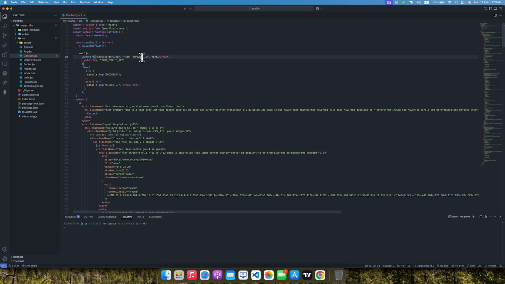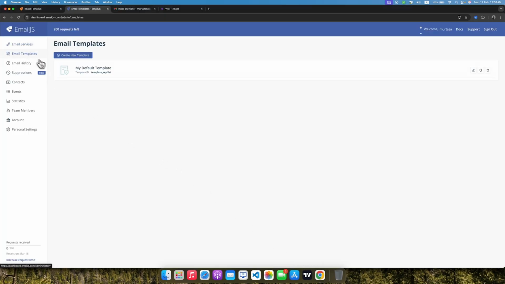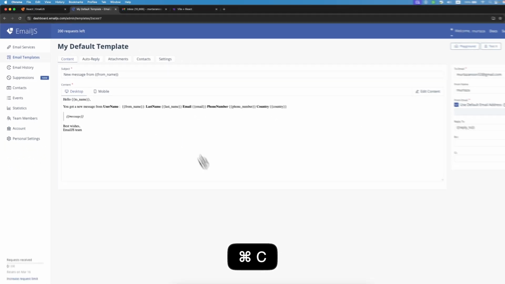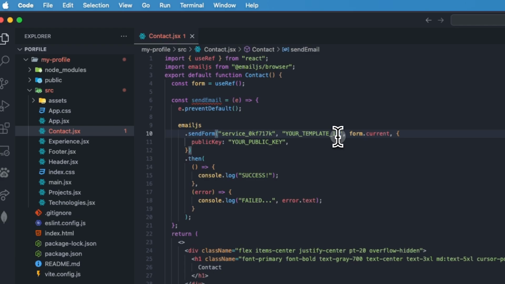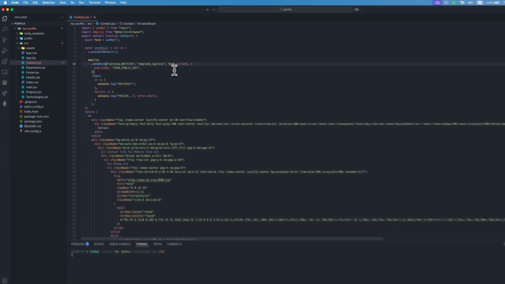Now my template ID, I can do the same thing. I can go to the templates tab and I can copy this from here. Like I said, if you guys don't have a template, you can use mine. So template ID, there we go. And then you already know form.current, what it does, because I literally showed it to you a few seconds ago, so you already know.